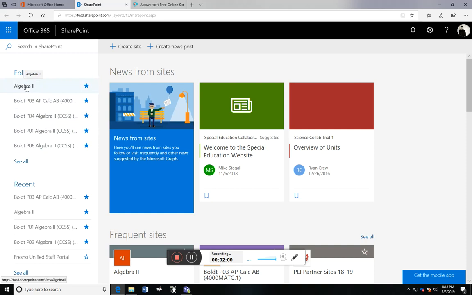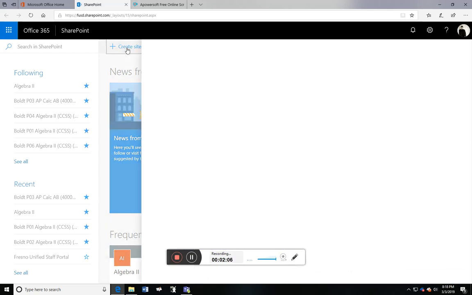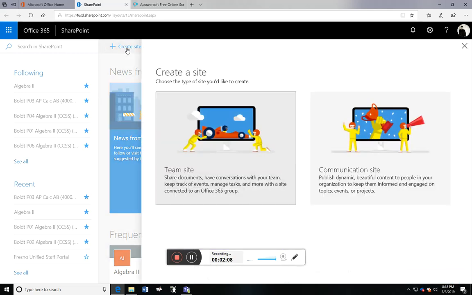because it is shared. So the way you do that is you right here where it says create a site, click there. You want a team site. It says you can share documents mainly.